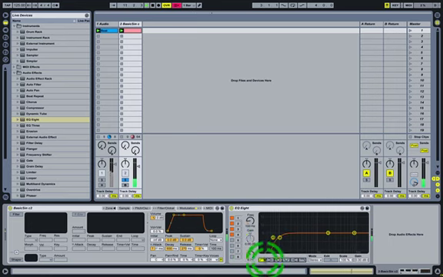I would like to just kill the really sub frequencies. Just a tiny bit. The change is just a slight difference, but I like it like this. You can set your own setup of equalizer. So now, as you can hear, I have a round bass on my beat.